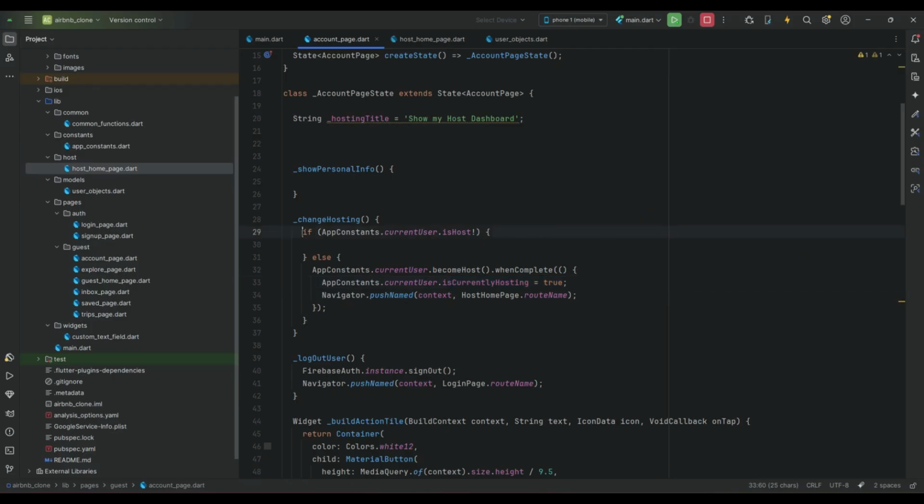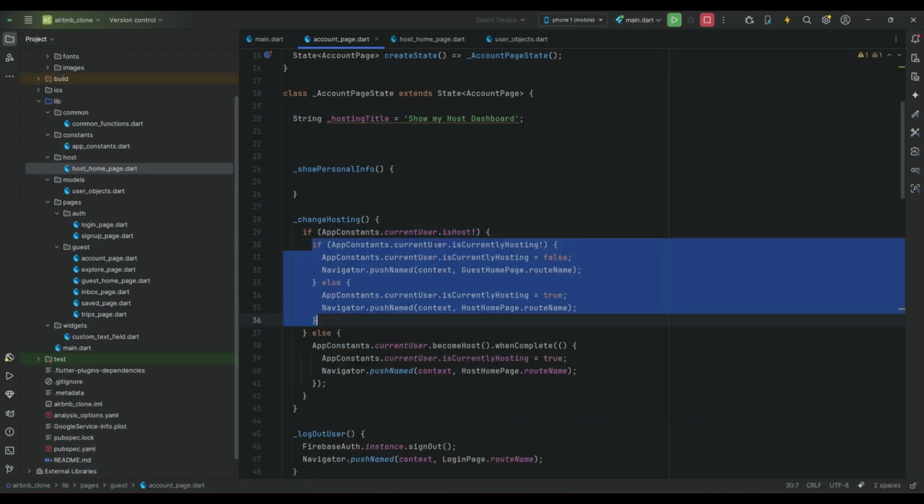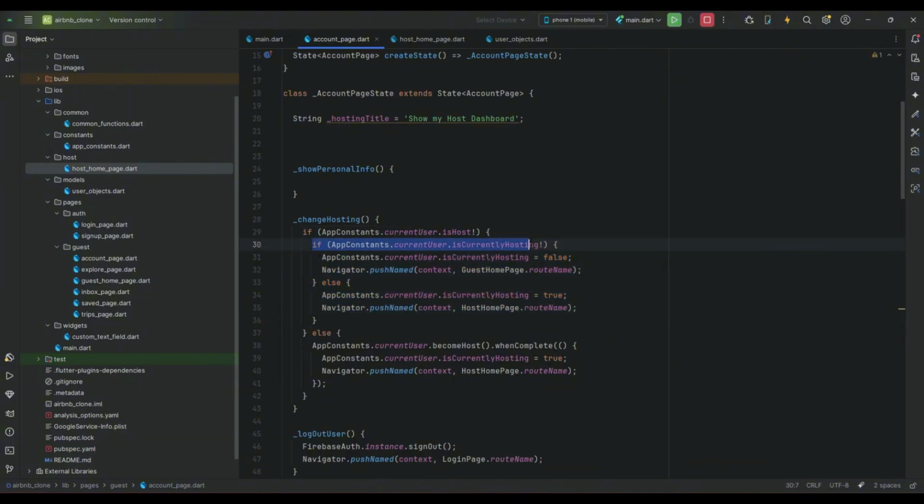Now if the user is already a host, as I said, then all we need to do is just make sure that if is currently hosting is true, assign false value to is currently hosting, and when is currently hosting is false, it simply means the user will be on the guest homepage. Other than that, the else part, which is assign true to is currently hosting, and when it is true, it means the user at that time will be the host and the user will see the host dashboard.